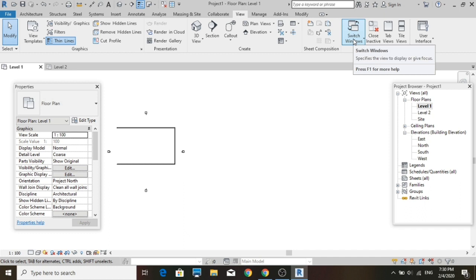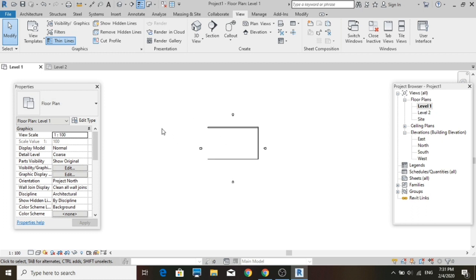And if you want to get the list of active views, just click on this switch windows, and here is the list of active views. So in case you have many views open, just go to the view tab, and in the Windows panel click on this switch windows, and you will get the list of the window views under this switch windows option. So that's all about the Windows tile view and tab view.